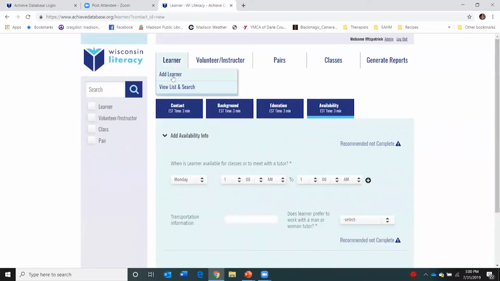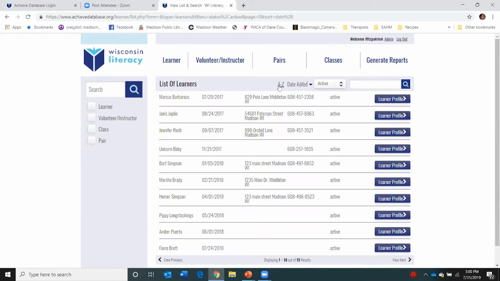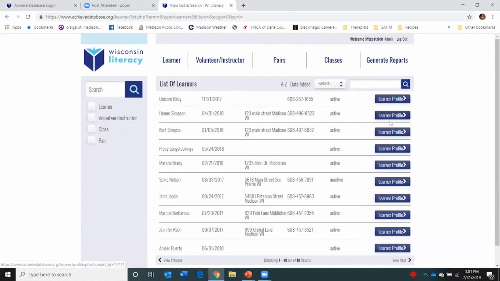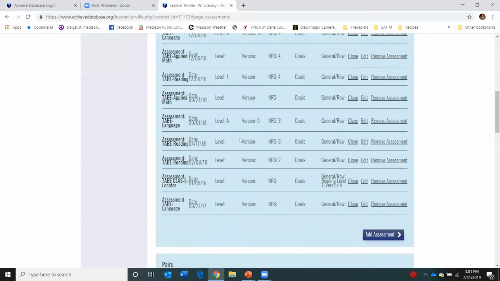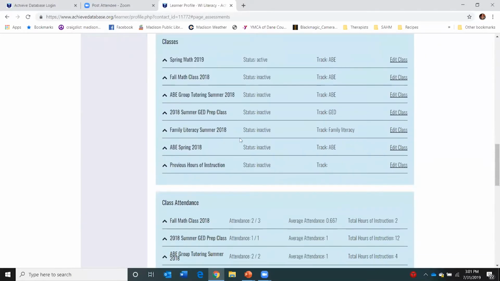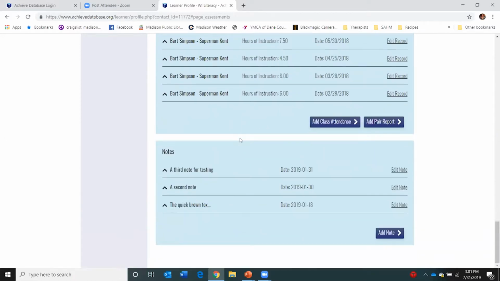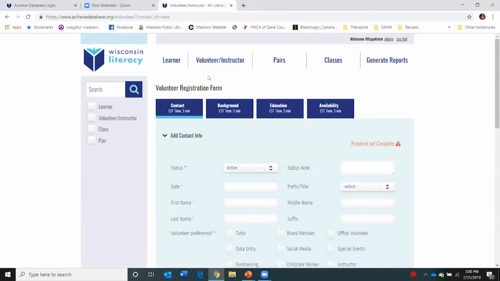You can also see all the learners currently active in your system by selecting active filters, date added, or sort by last name. In a learner profile, for example, you can see goals, assessments, pairs, classes, class attendance, any pair reports, and any notes.